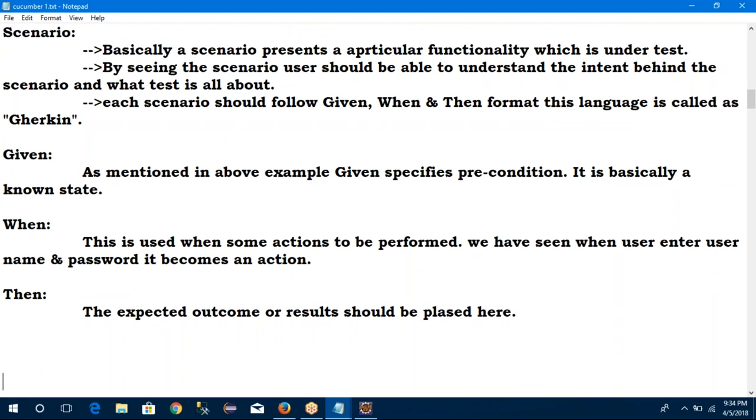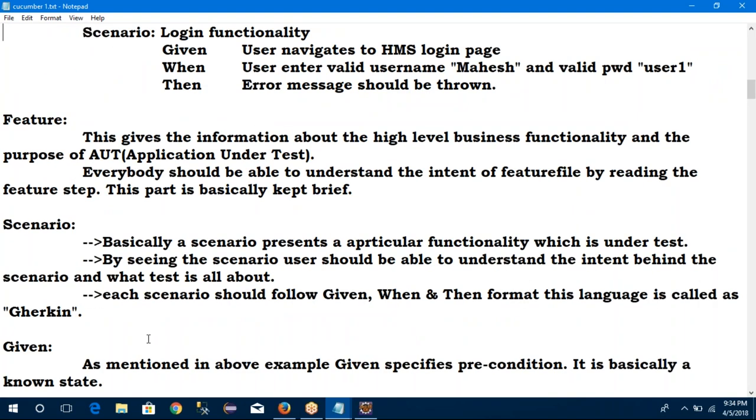Yes, Harsh and Swarna, this is up to here that I explained last class, yes? Yes, sir. Given, when, then, up to here I explained in the first class. Now I can continue from here, okay?